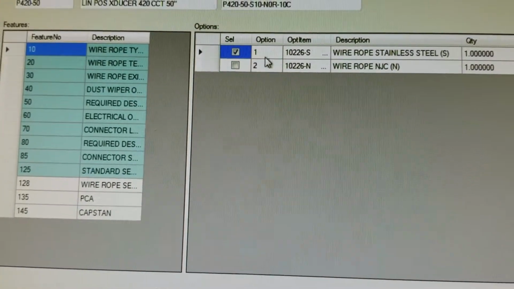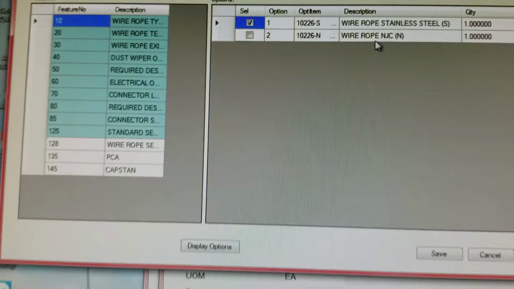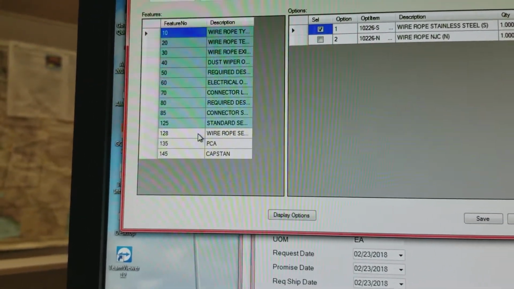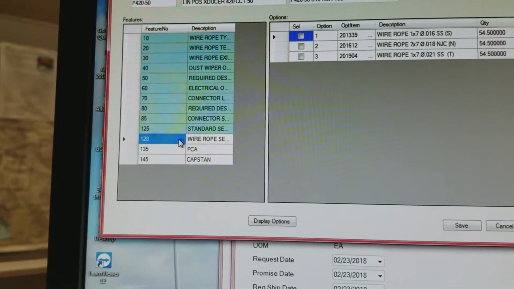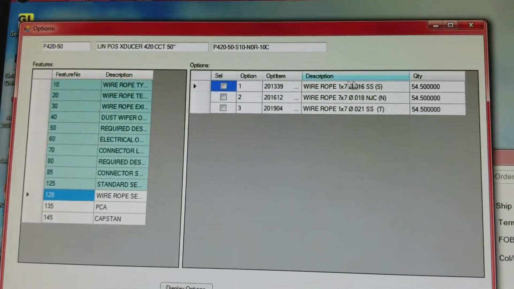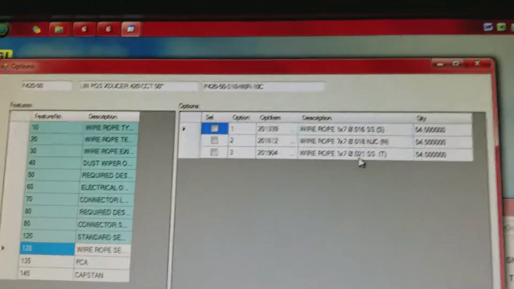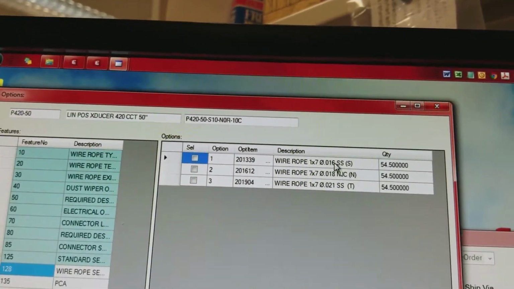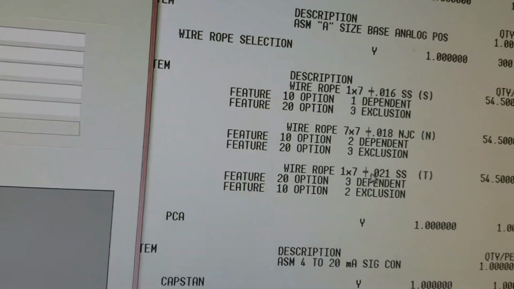So I've got stainless steel wire rope selected. So if I come down here to 128 wire rope selection, it gives me all three of these options. Now it should only give me one of those options, this top one here, because of the way the dependencies and exclusions are set up. But yet I'm getting all three.